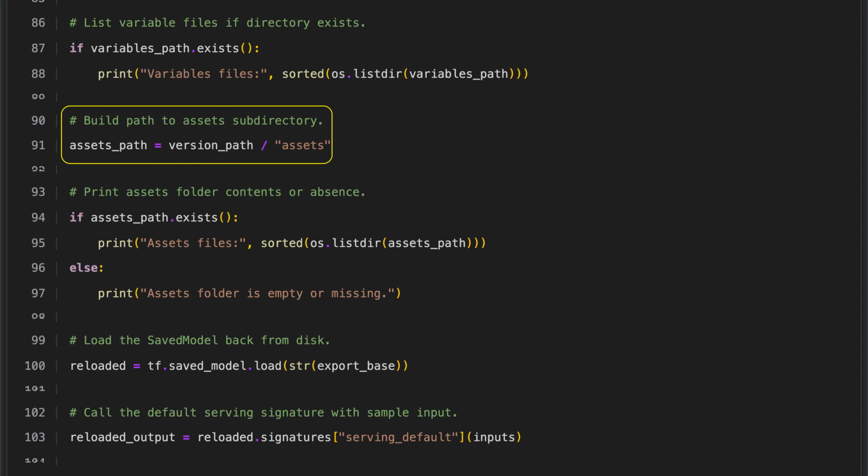The code builds the path to the assets subdirectory inside a specific version folder of a saved model by combining the version folder path with the assets directory name. This is done as part of examining the saved model's directory layout. The goal is to see whether there are any asset files stored with the model that might be needed when it is loaded or used.